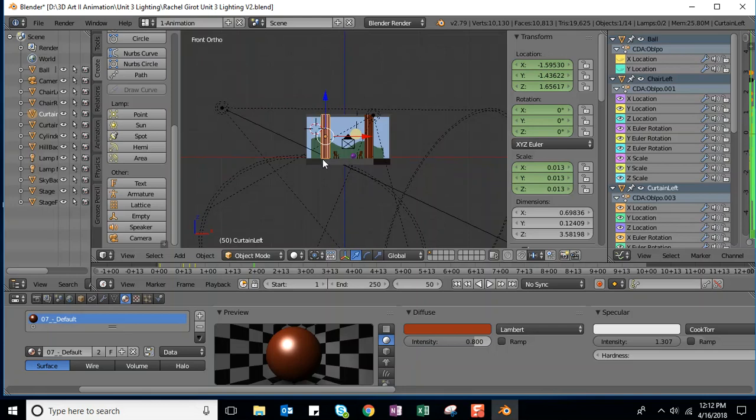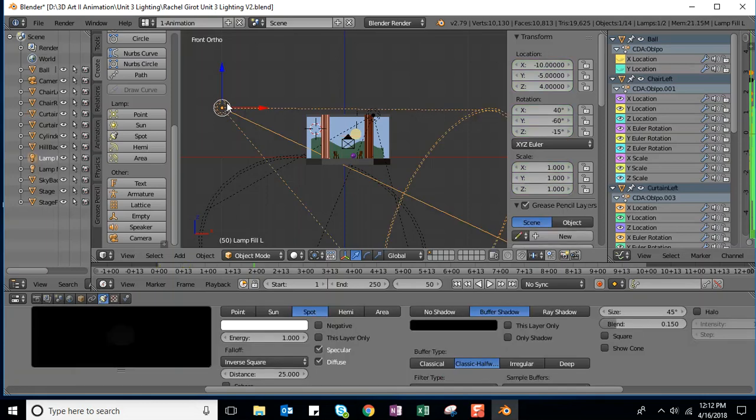So right now the curtain is selected and we need to select the lamp. So right click on your lamp and you can see the actual cone way out here, right?